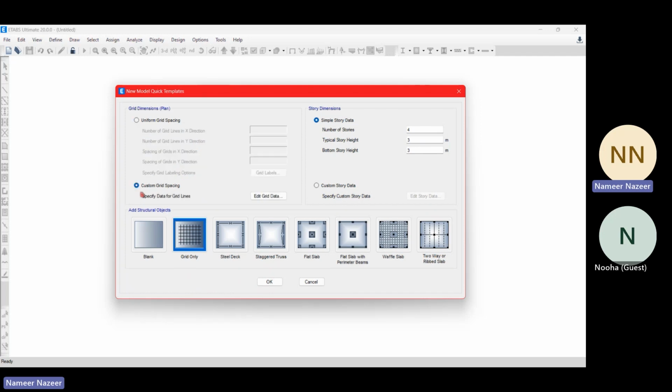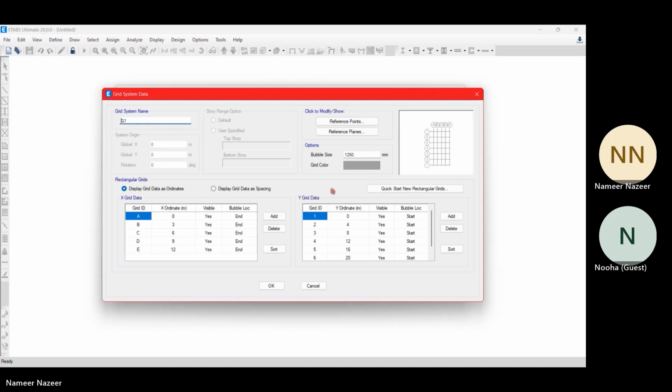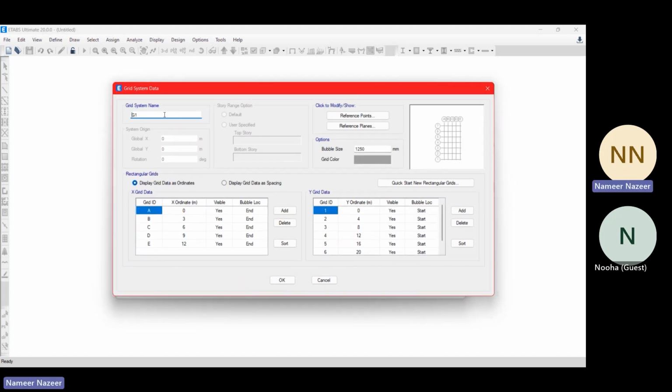For that, just tick this option and you can see the edit grid data option. Just go over here. After selecting edit grid data, we can provide a grid system name. If I need to provide a grid system name, I can provide it over here. I'm just giving the name grid 1.